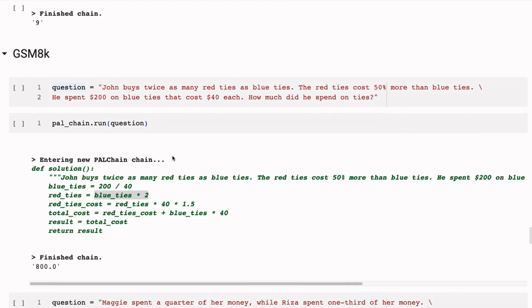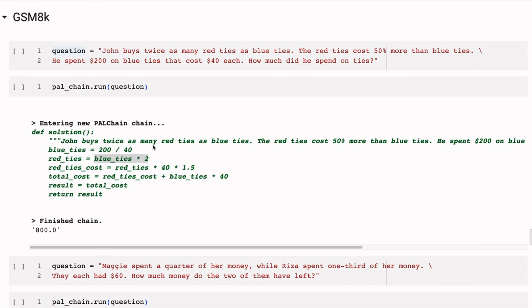Now, that said, it's not like PaLM gets these all right, but it does get quite a lot of them. So let's look at the next one up. It is able to get this one right. This one is an interesting one of basically comparing prices. It then works out blue ties versus red ties, that he buys 2 times as many red ties as blue ties, which we can see is mentioned up here. And then finally it is able to generate the correct answer.